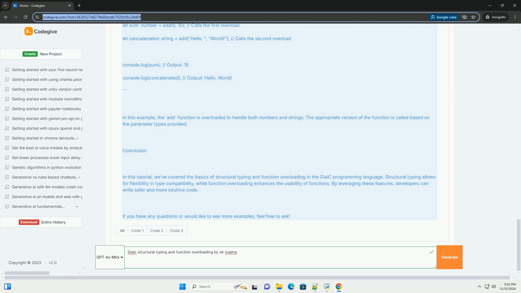Conclusion. In this tutorial, we've covered the basics of structural typing and function overloading in the JC programming language. Structural typing allows for flexibility in type compatibility, while function overloading enhances the usability of functions. By leveraging these features, developers can write safer and more intuitive code.